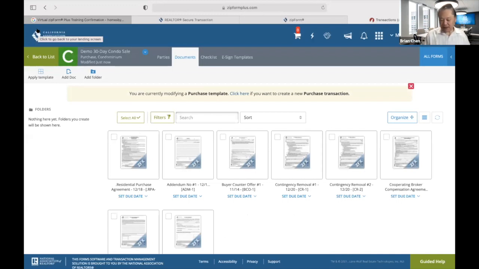So that's how you use templates. Later on, I will show you how you use checklists to help you with your transactions. Checklist is a new feature that zipForm added to help remind you during your transaction, okay? During a transaction, your important dates, like the 3 days after acceptance, you need to do what? You need to order inspection. You need to make sure the buyer's deposit is in escrow. And then 7 days after acceptance is the seller's disclosure due, right?